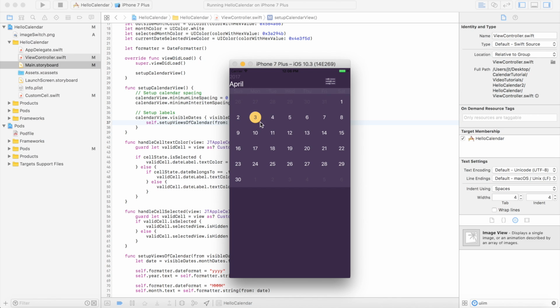And selection still works. In the next video, I'll try to go over some of the layouts you can accomplish with this calendar.